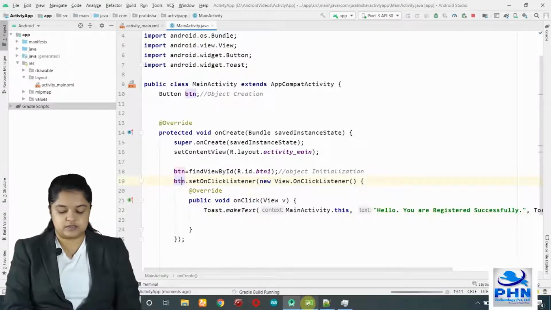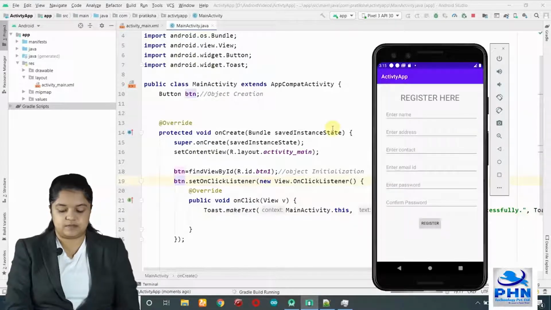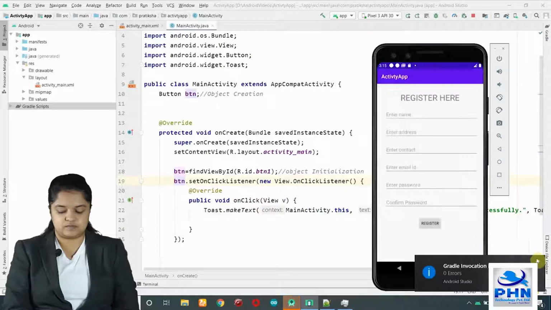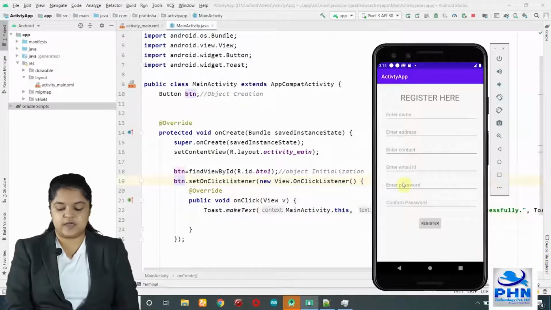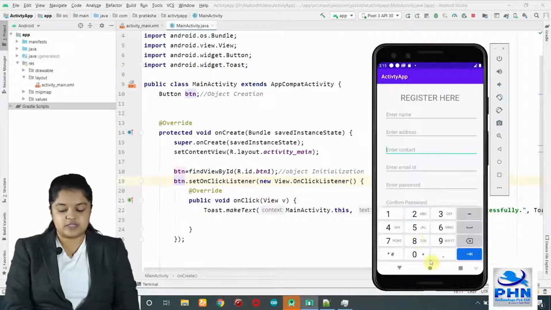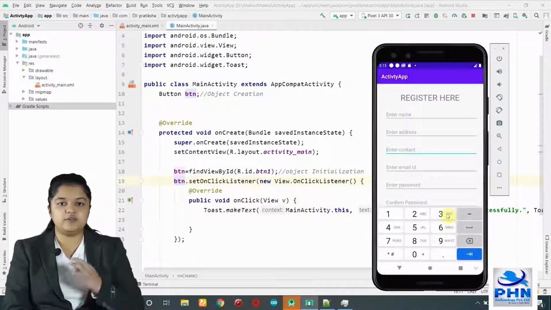So it is installing. So this is my app. Now if I click on enter name, it will show me the normal text keyboard. Same for the address, we will get the normal text keyboard. For contact, as you can see, the keypad is of type phone, meant only for phone numbers.